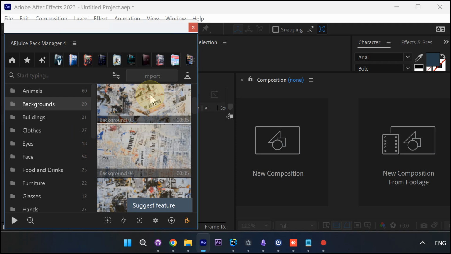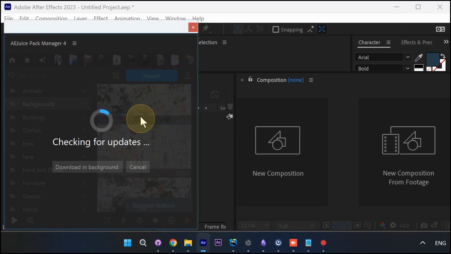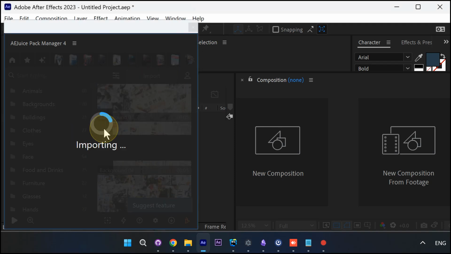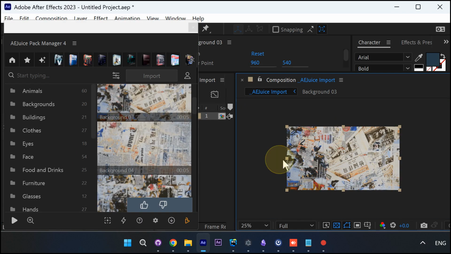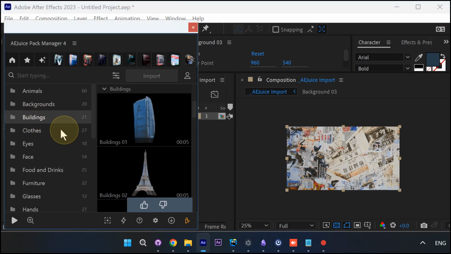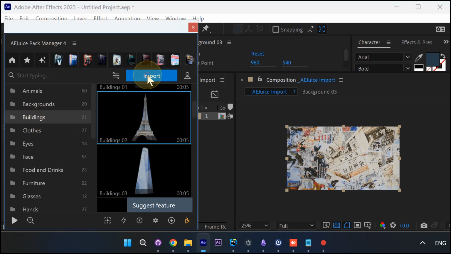Open Pack Manager 4 and browse categories like backgrounds. Click Import, and it downloads into After Effects. It drops into your composition. Jump to the Buildings category and import an element, and it stacks on top as its own layer.